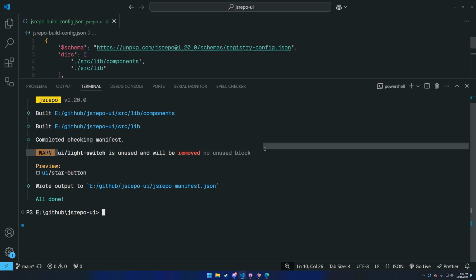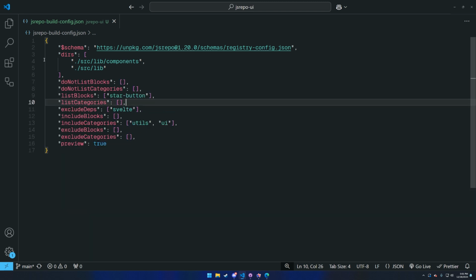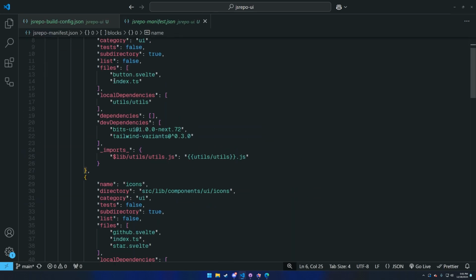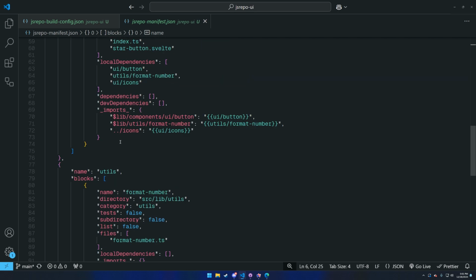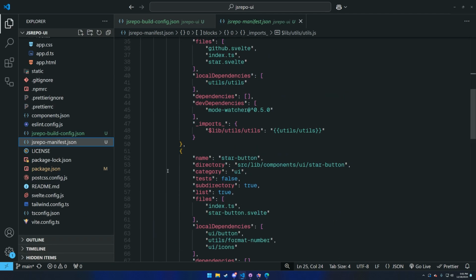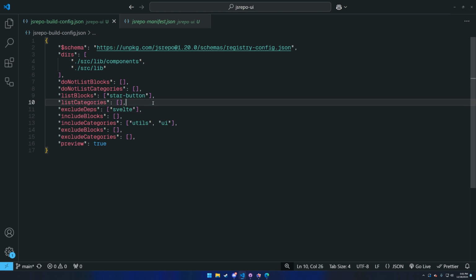But now we have this other warning. So it says UI light switch is unused and will be removed. And then the error is no unused block. So basically what it's saying is that since light switch isn't listed and it's also not used as a dependency of what is listed, which is star button, it's going to go ahead and be pruned from that manifest file. So if we look in our manifest file, you'll see that there's button, icons, star button, but there's no light switch, right? So it was actually taken out to save space so that when we fetch everything, we don't fetch stuff that we don't need, right?